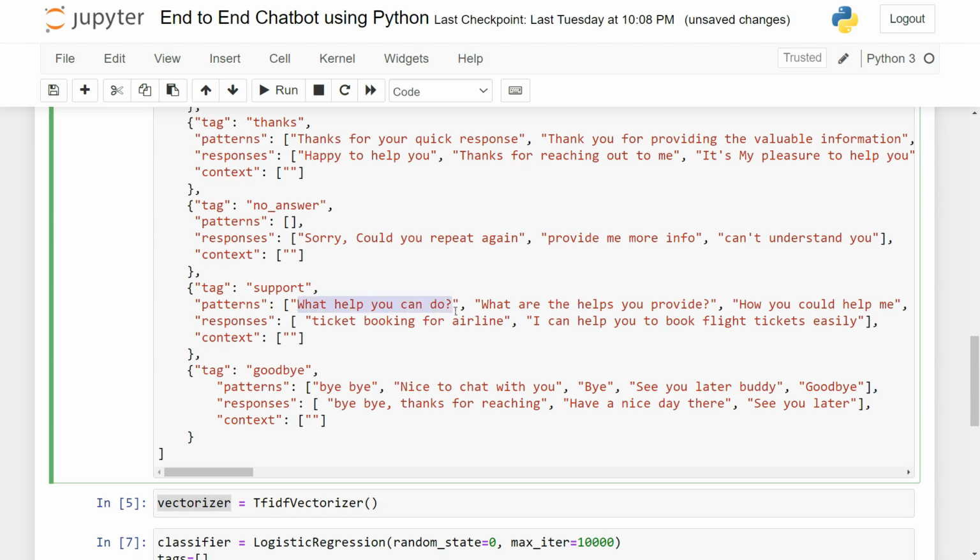Let's say my input is: what help you can do. It will classify which kind of tag it is. Is it the support tag or any other kind? Now from the support tag, it will give me some response.